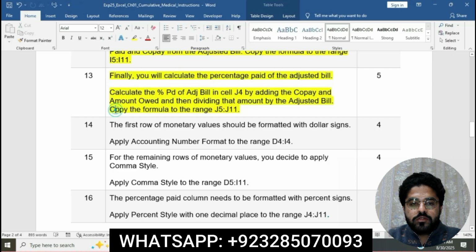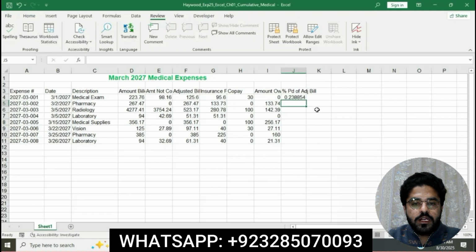The next part of this question is to copy the formula to the range J5 to J11. Yes, simply you can drag down to the last of the column. As you can see, all the values are displayed.